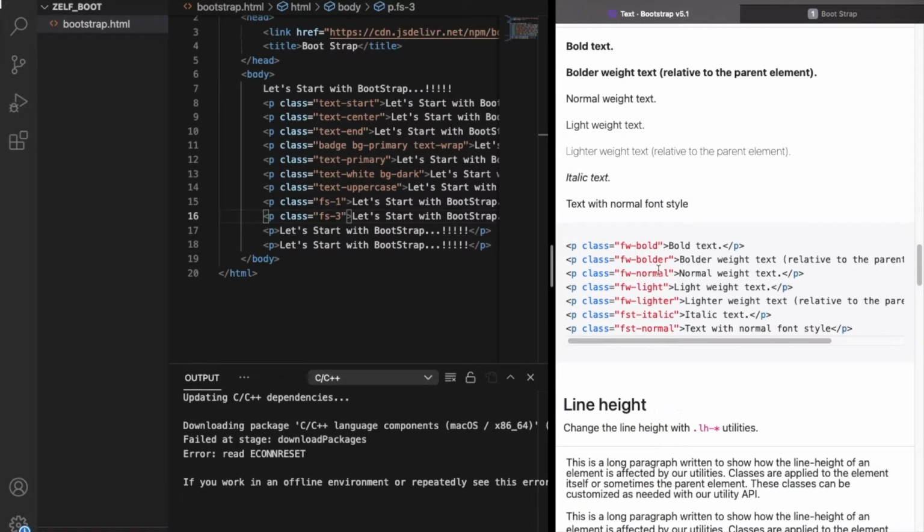Okay, so here is something which is again important. fw-bold, so the text would be in bold. Okay, bolder, it will be a little different from bold. There will be some text weight added to fw-bolder. Okay, this is the normal weight text. This is lighter weight text. This is ultra lighter. This is much lighter than this, and you can directly convert to italic. This is the normal thing.